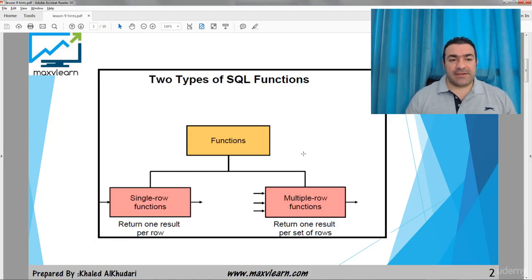Now, let's see this. We have two types of SQL functions. The first type is called single row functions, and we already talked about all these single row functions. The other type is called multiple row functions, and the multiple row functions return one result per set of rows or per group. The single row functions return one result per row.